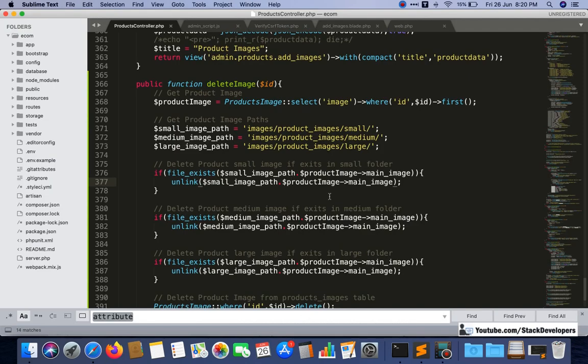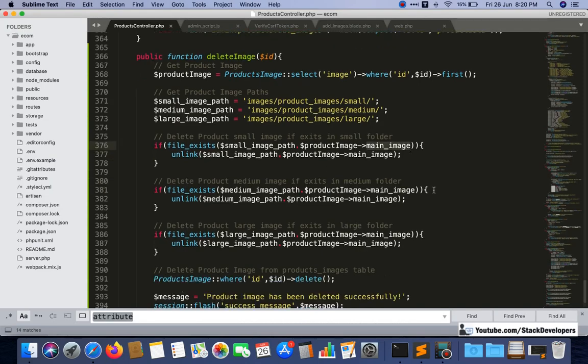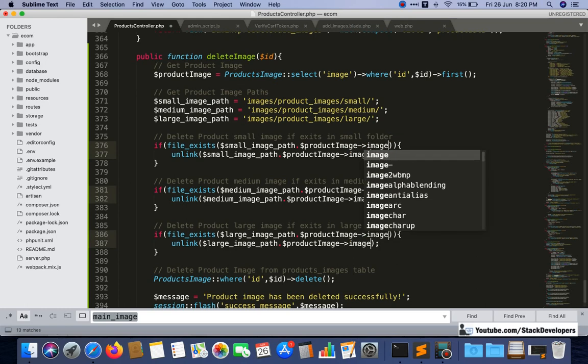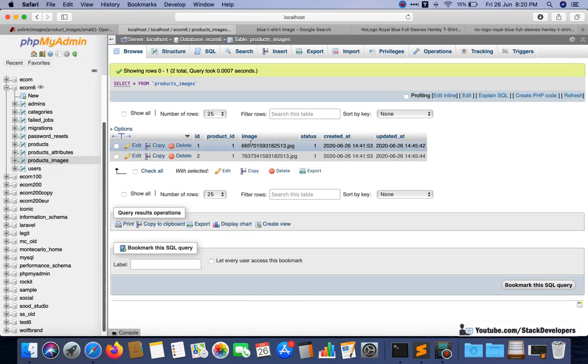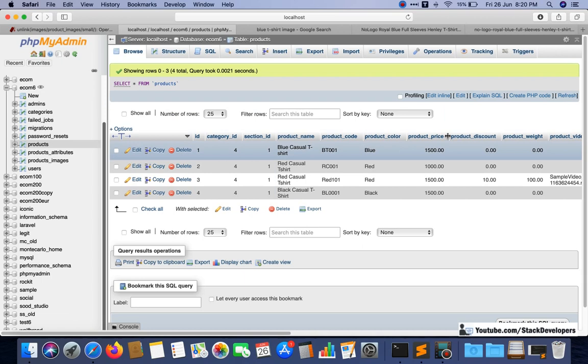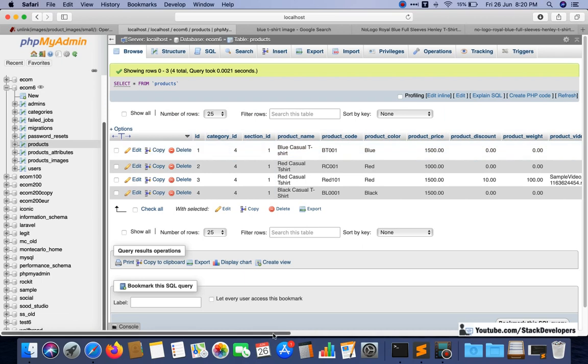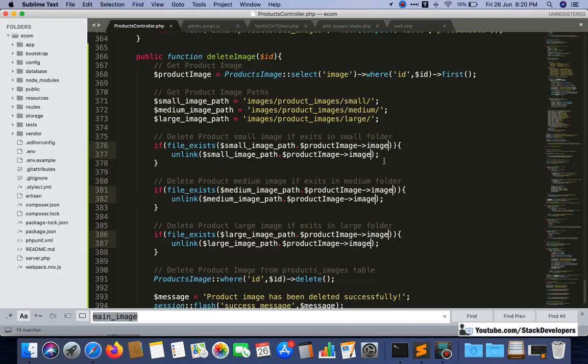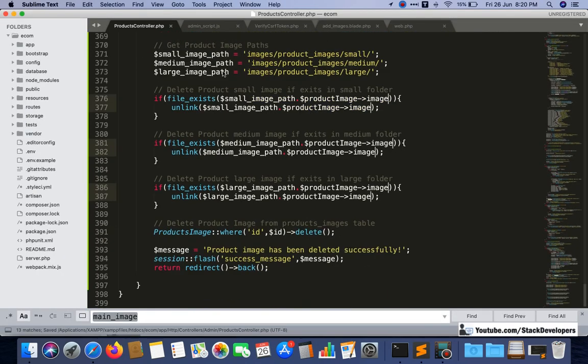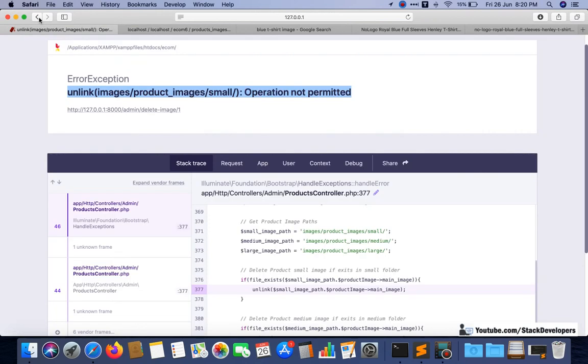This issue is because we have done this incorrectly. This one image will come instead of main image. See, image is there, not the main image. You can see in the table we have image here. Main image is in our products table that we have used its code here, but here in the product images table there is image only, so we will use image here. Now we will try once again.